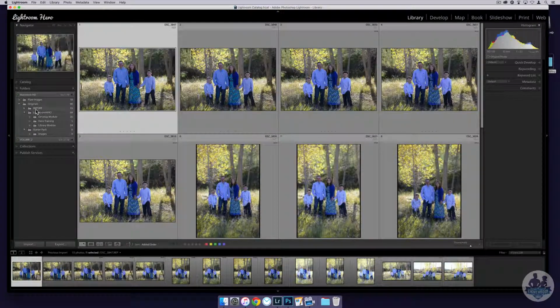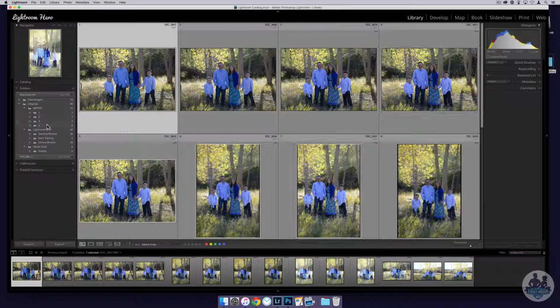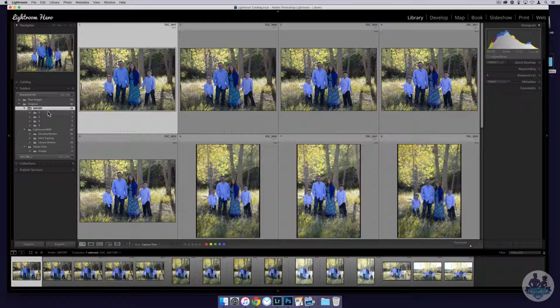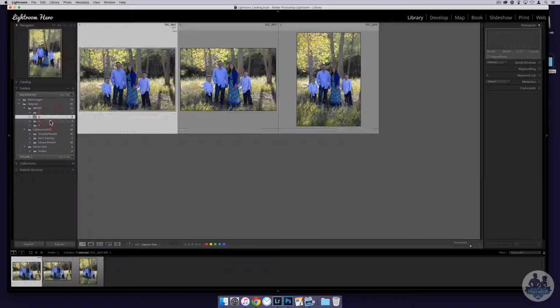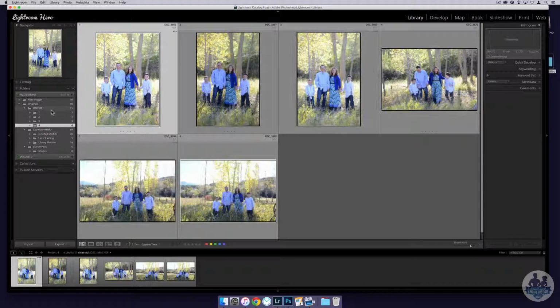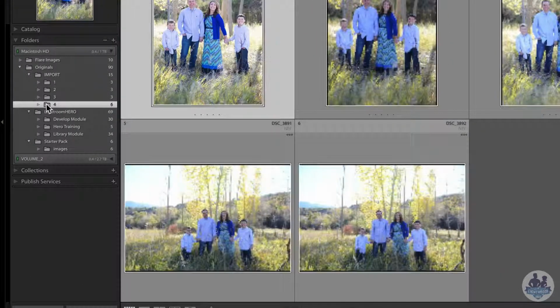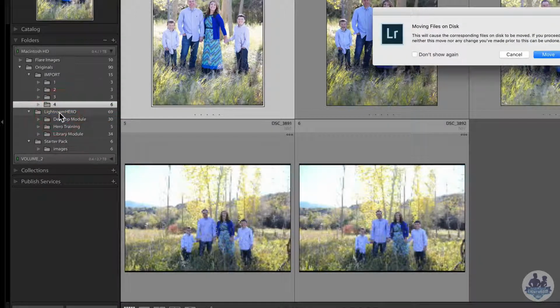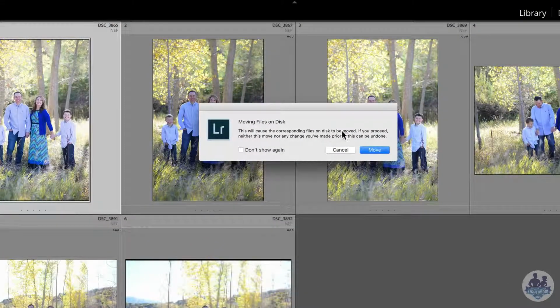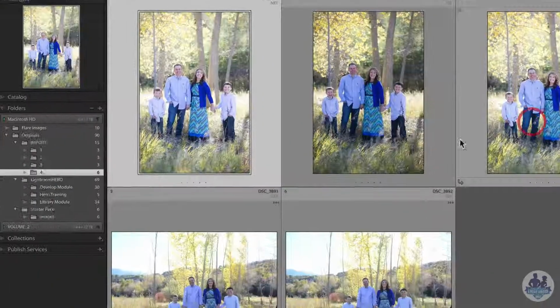Okay. I've got an import catalog right here, an import folder, and I've got my 1, 2, 3, and 4. And that's how it brought them in. Now, I can move these by simply dragging and putting them in a new location. So this is basically telling me that it's going to move the files on my disk as well. And I'm going to say don't show it again because I understand that.